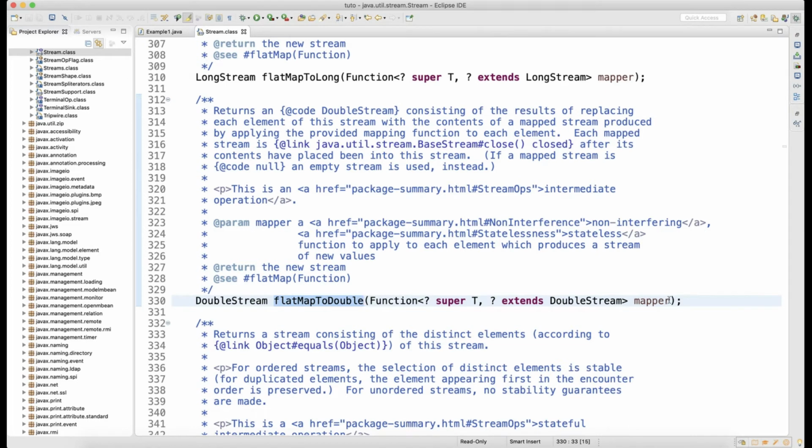Here also, if you look at the argument to this flatMapToDouble, it's a function returning a DoubleStream. So it will take a method input, and the return type, look here, is a DoubleStream. The return type is a DoubleStream. You can see that.